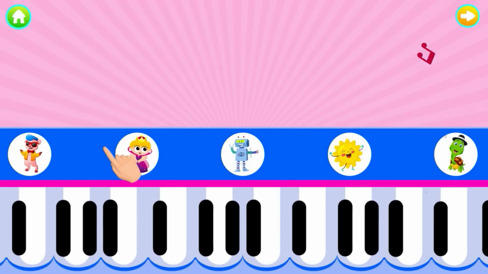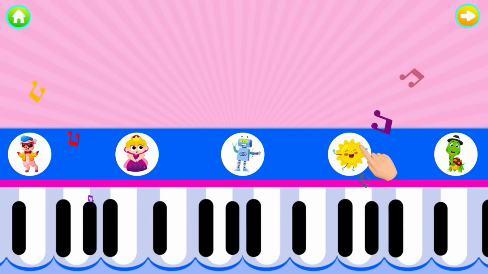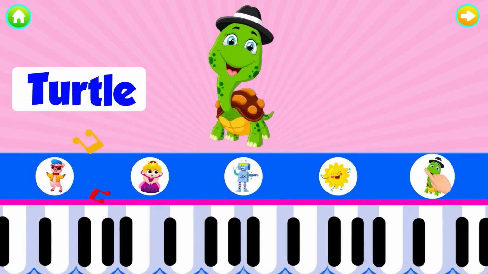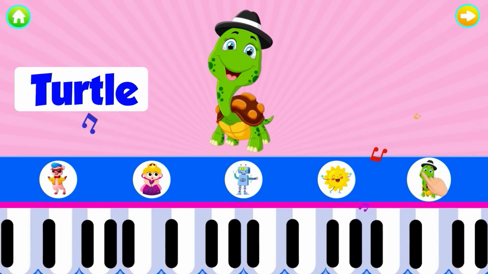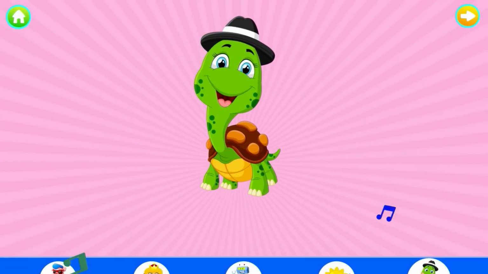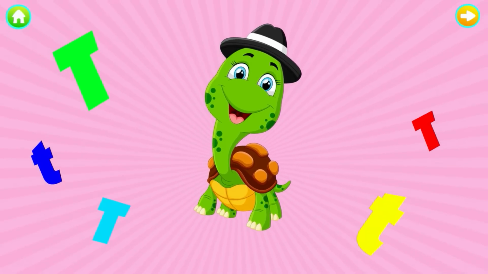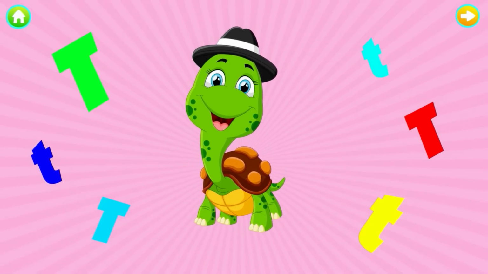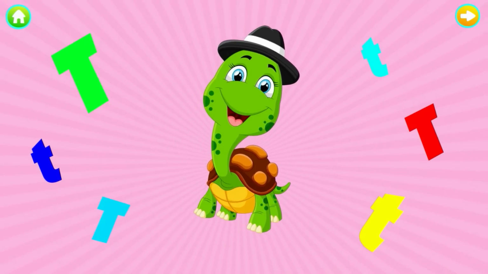Choose the object that starts with the letter T. Turtle. Turtle starts with the letter T. T for turtle.